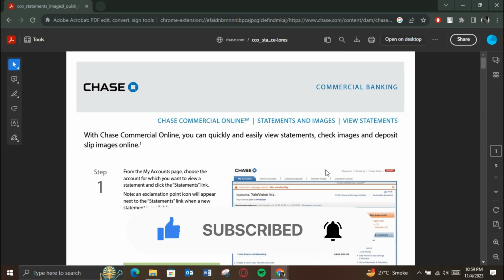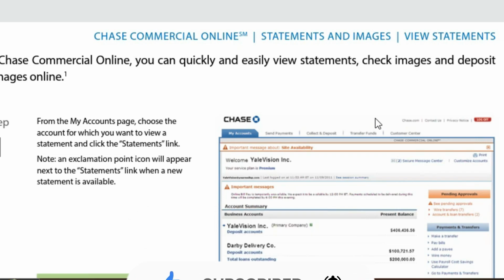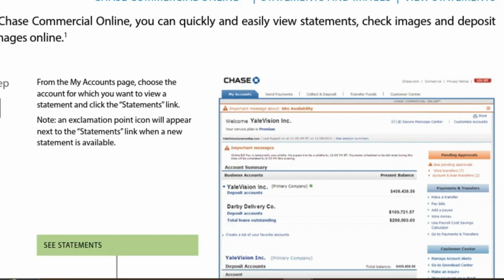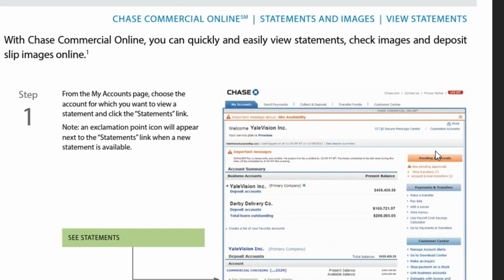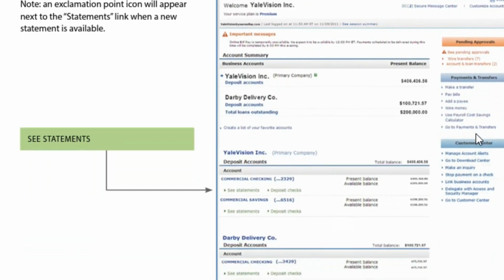So step 1, from my accounts page, choose the account for which you want to view a statement and click the statements link. Note that an exclamation point icon will appear next to the statement link when a new statement is available. After selecting the account, now if you want to view statements from the current year, simply click on view next to statement you want to see.